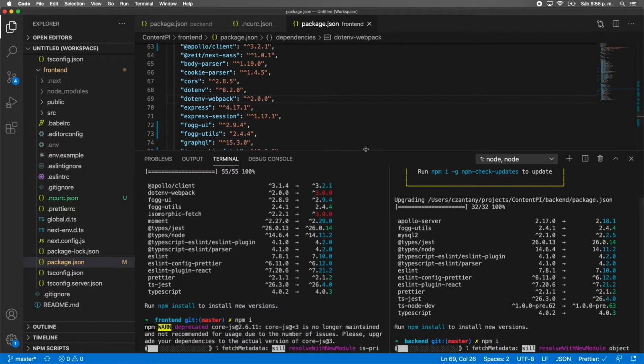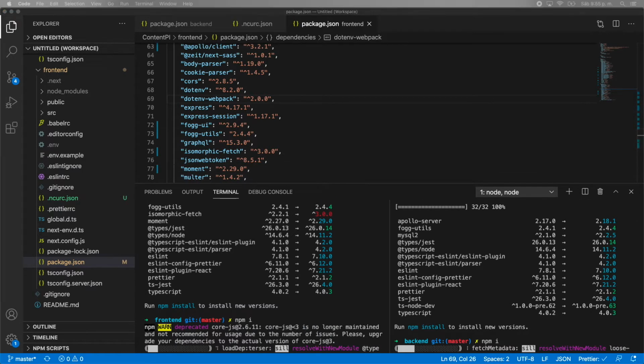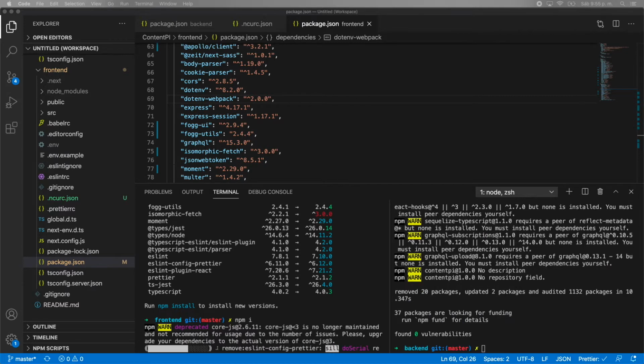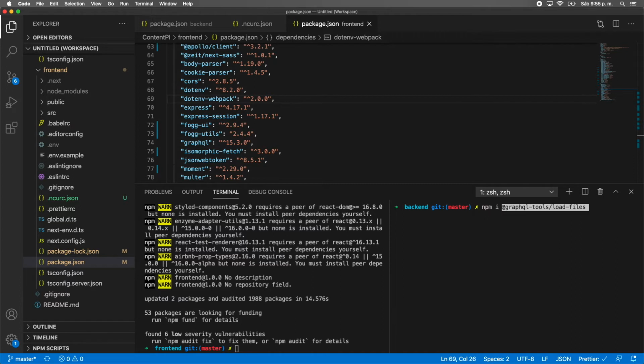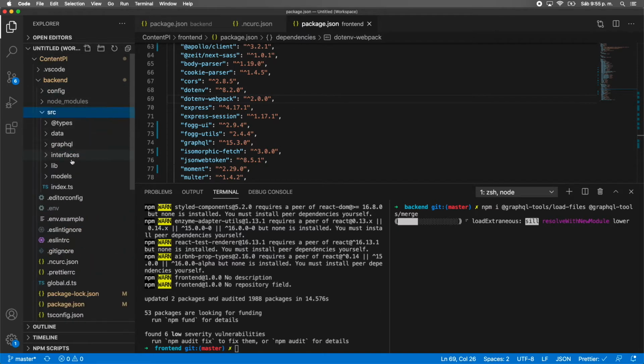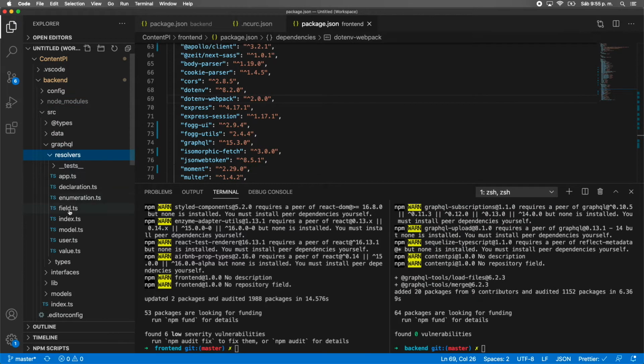Okay, so after you install the packages, there are 2 new packages that we need to install on the backend to replace the package that we just removed, which is npm install @graphql-tools/load-files, and the other package is @graphql-tools/merge. So you need to install those on the backend, and then you need to go to src/graphql/resolvers/index.